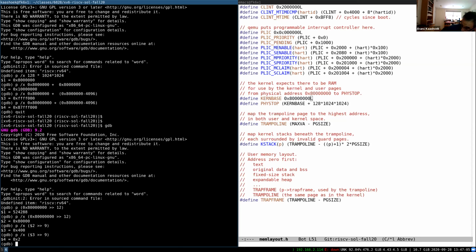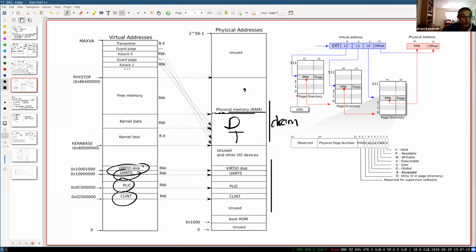Does it make sense? So we go back to our picture here. Basically, Kernbase is entry 2 in the top level page directory. And we know from the third part of the assignment that we don't really have to worry about anything above Plick, and all that stuff falls in entry 0. Does that answer the earlier question? Yes, thank you.